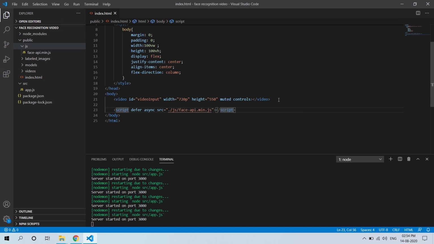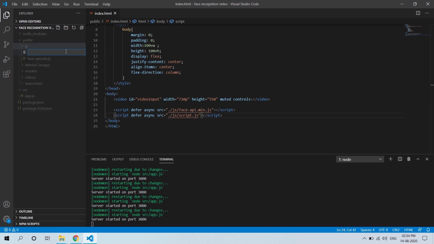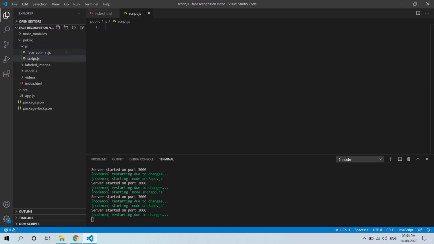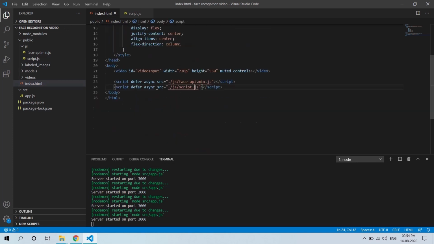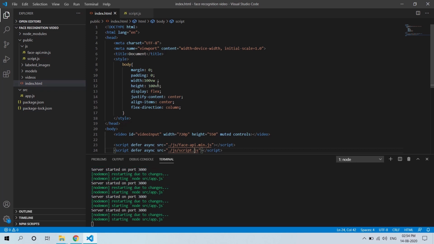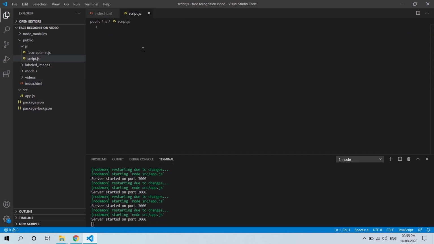Along with that, I need one more script.js file, which I'm going to use my own script. So we'll change this to script.js and we'll create a new file named script.js. Most of the things in index.html are now over.